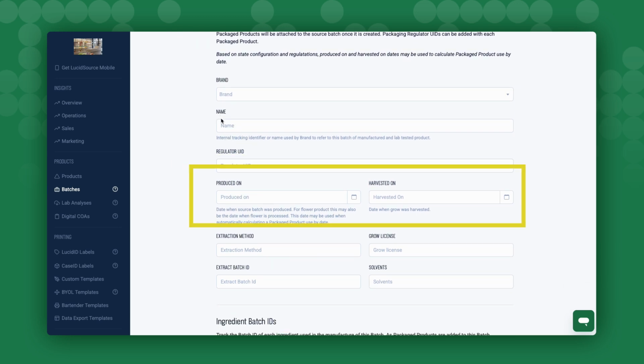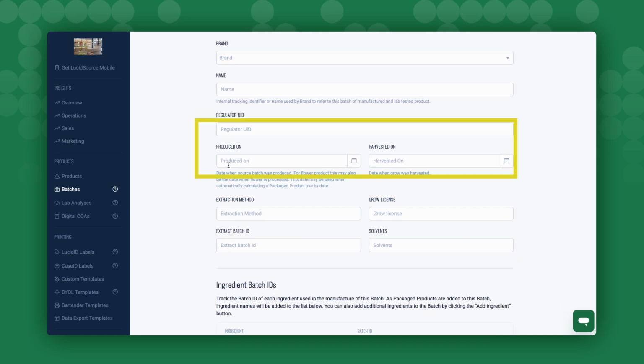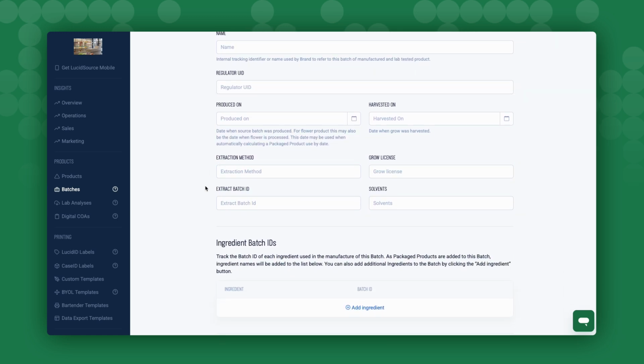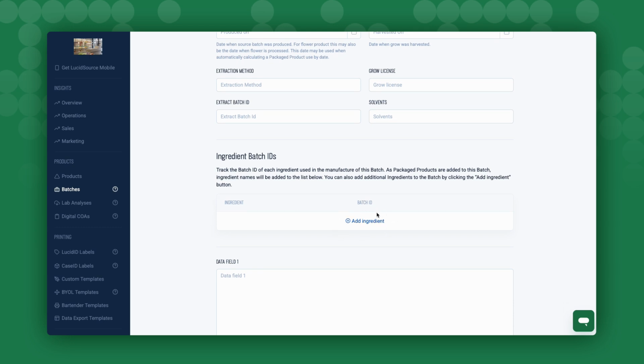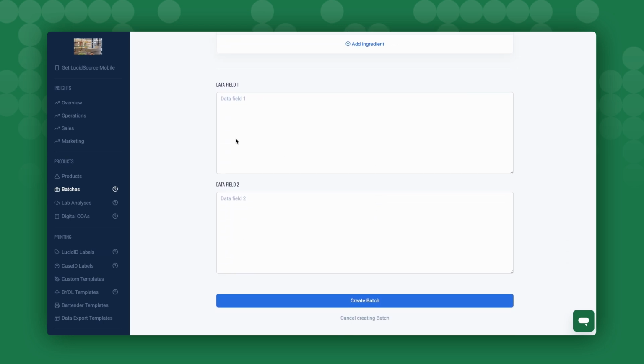Fields like Produced on Date and Harvest on Date are some of the commonly used fields in this section. Our team may have also set up other custom fields in this section that your team will need to fill in based on the label templates. Once the fields have been updated, please select the Complete Batch button at the bottom of the page.